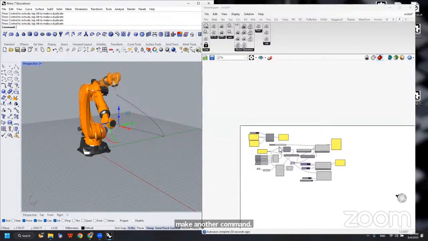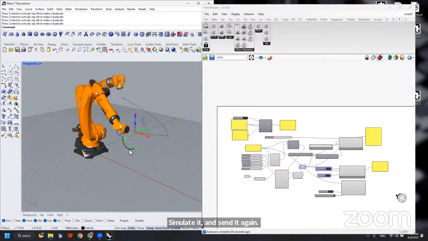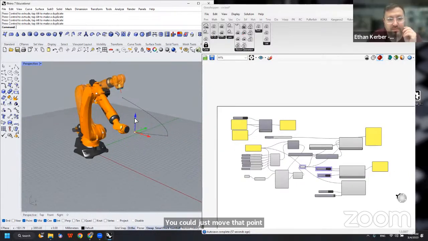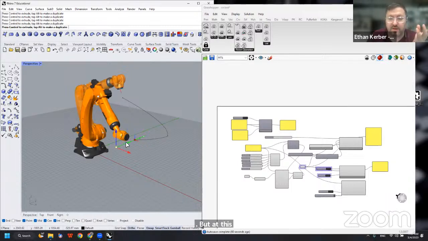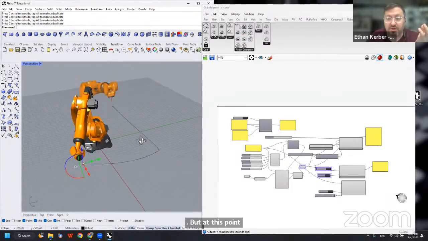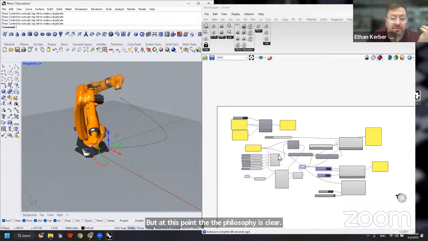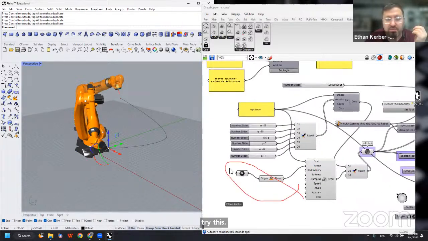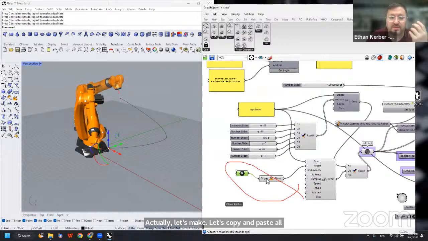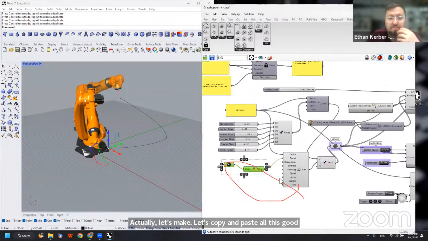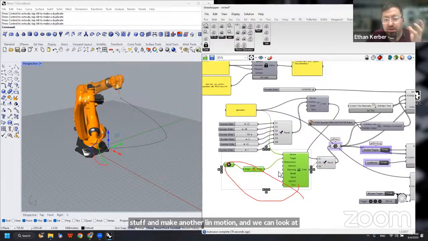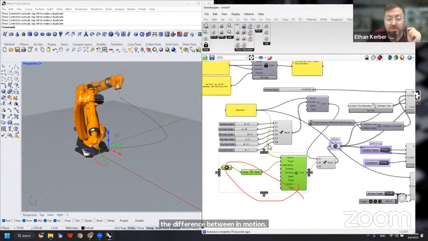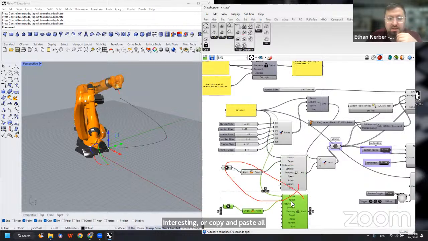Okay, so do I make a new one or I just move the point? You could just move that point. But at this point, the philosophy is clear. You could also make another point, make another, let's try that actually. Let's copy and paste all this good stuff and make another Lin motion. And we can look at the difference between a Lin motion perhaps and a point-to-point motion. This is always quite interesting. So copy and paste all that. Make a second point in the Rhino window.